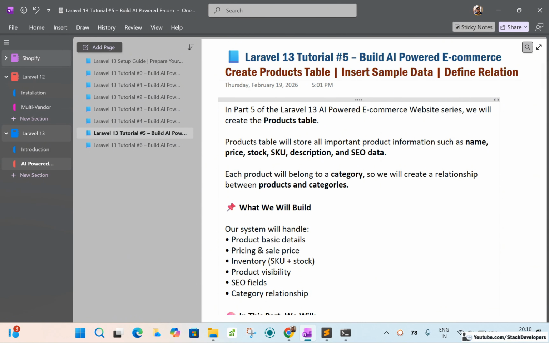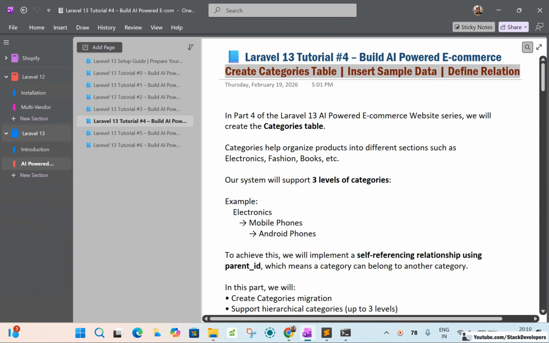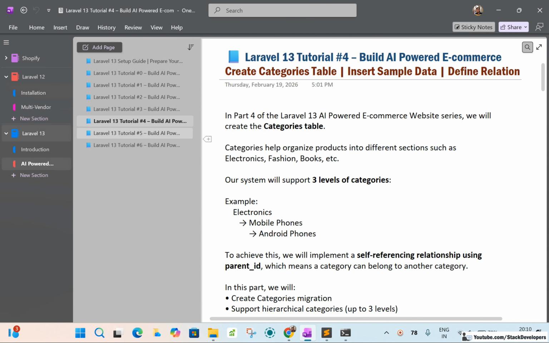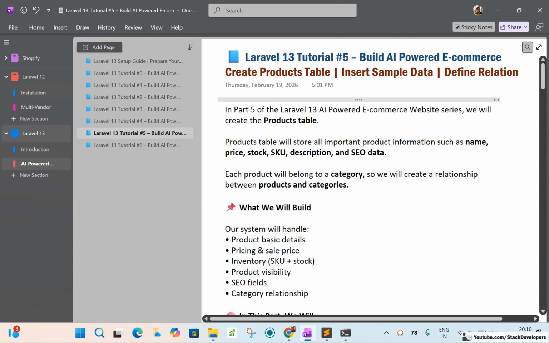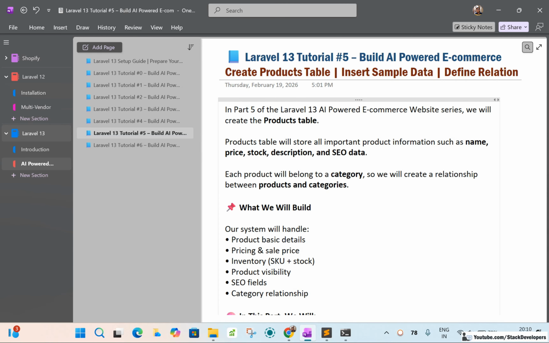In the last part we have seen that we were able to create the categories table, insert sample data and define the relation, and now we are going to create the products table. In the products table we are going to store the important information only, like the product name, product code. We are going to store the product main information in the products table.